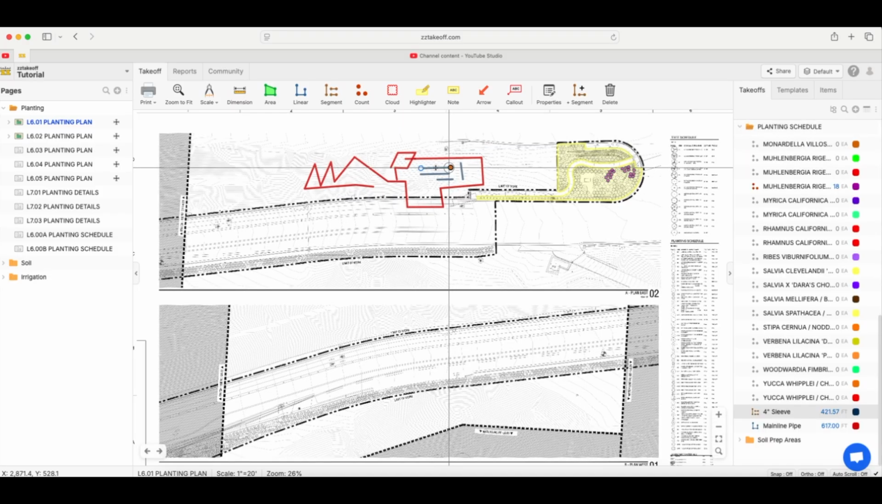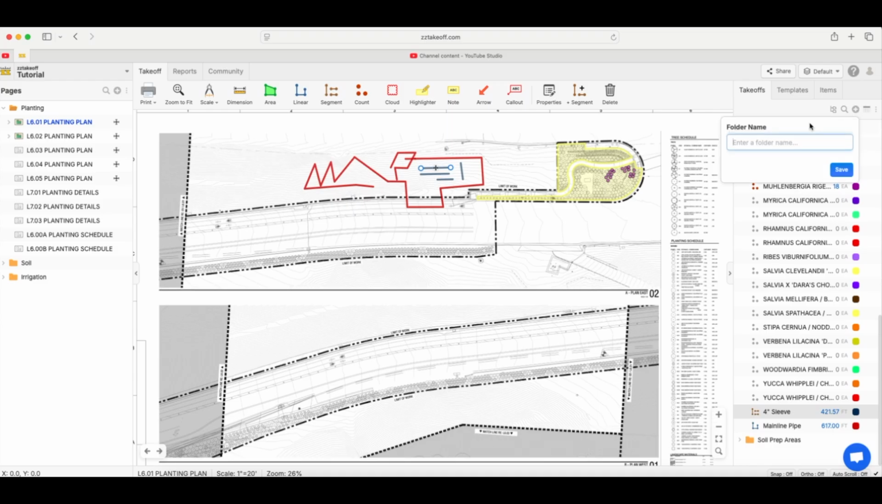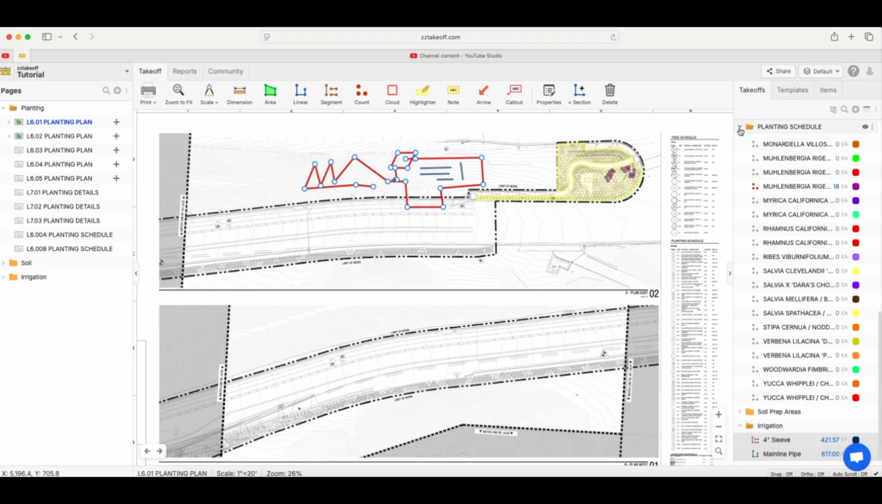But then on the right hand side, let's find our mainline sleeve. So I have those kind of tucked away in planting. I should make a new folder, and we'll call it irrigation for now. And I'm going to go ahead and put those sleeves and mainline into that irrigation folder. So as I do that, I can close this up.